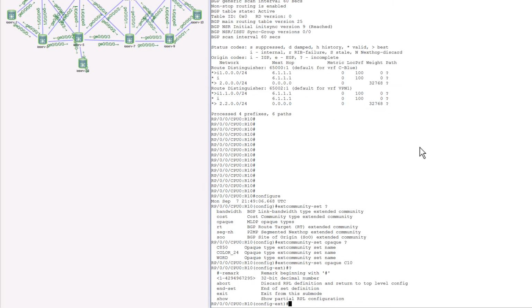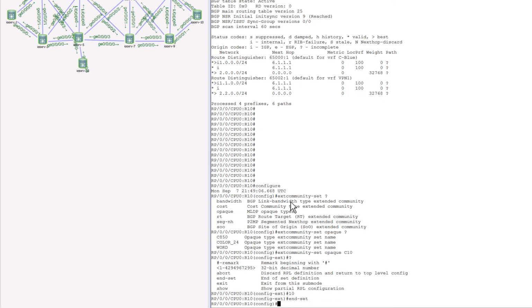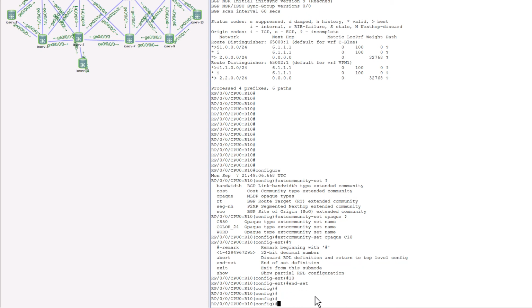Now what is the opaque value you can go ahead and configure, and you can see there are many things you can configure. So we are configuring an opaque value of 10 over here, and we are just configuring the end set. So what we just did here, guys, we configured an extended community set, and we gave our extended community set a name C10, and within the C10 we are configuring a decimal number of 10, and we are ending our set. So now our extended community set value has been configured.